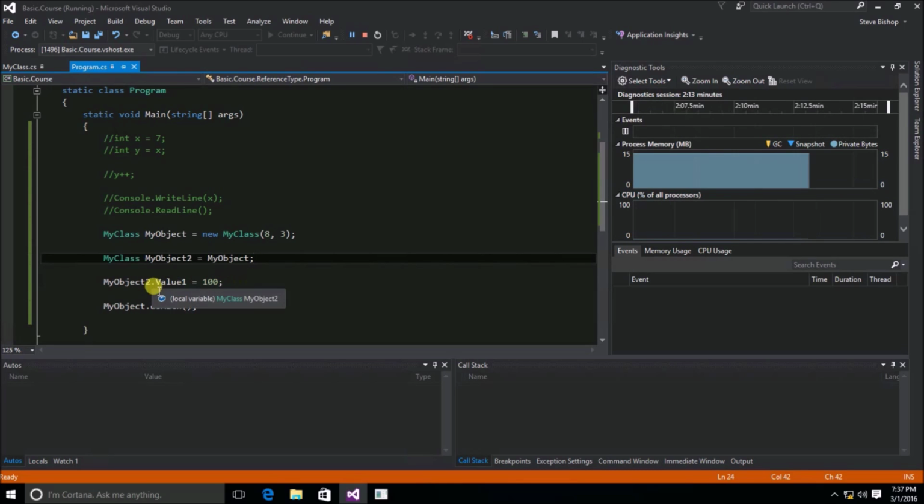When we change the value for value1 in memory, that's effectively changing it in the spot in memory that both objects are now referencing. So regardless of which object I ran the DoMath method on, both would return the same result.